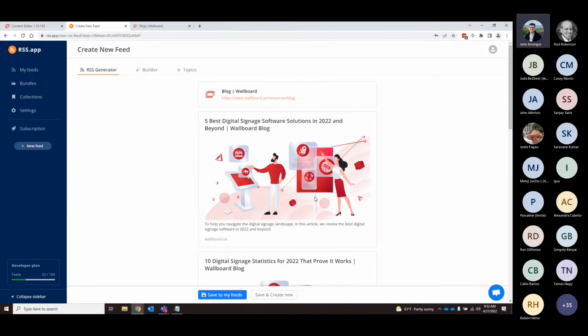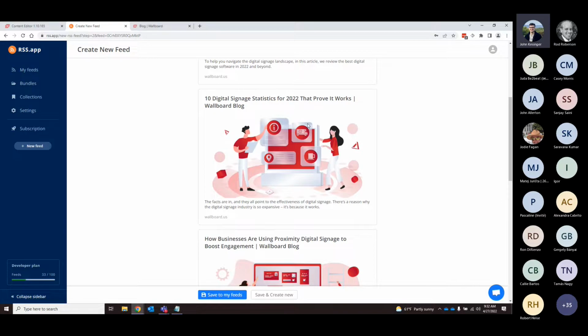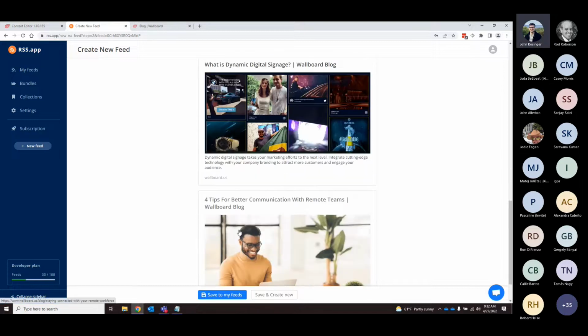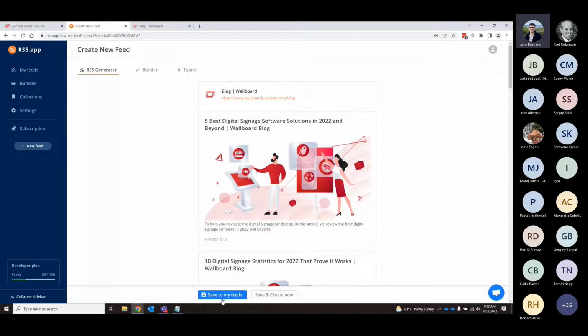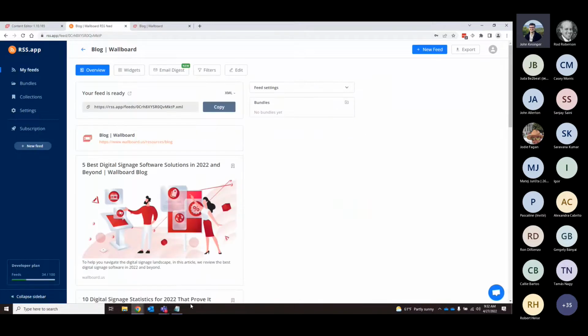And so here we go. So now it's essentially letting us look, okay, this is how the information is going to be brought in. So this is the title, the image, and the description. So there you go. Those are the articles that we just saw. And now I'm going to go ahead and save it to my feeds. Now that I have this, we can do some more things in RSS.app.